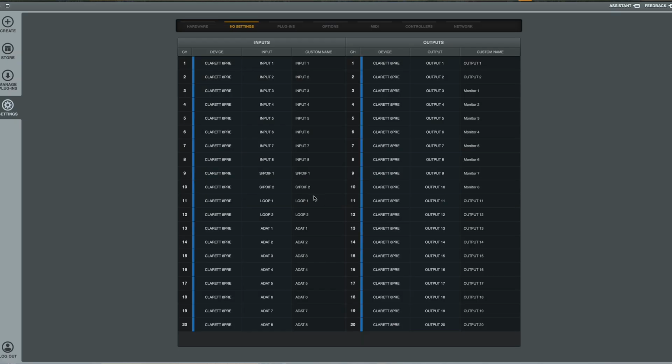I can manage my IO settings, so my inputs and outputs are done here. In this case, everything's correct. I can see that I have 8 inputs, and then I have my ADATs, plus if I want to use my SPDIF inputs, I've got that. I also have my outputs I can manage, so if I'm routing it to the board, or if I'm routing it to my patch bay, I can set that all up here.